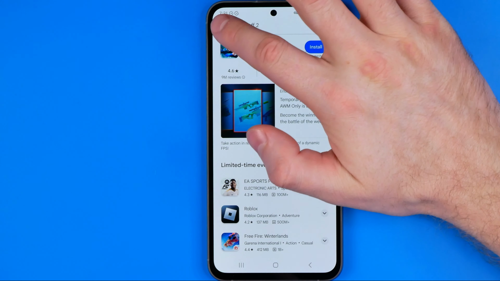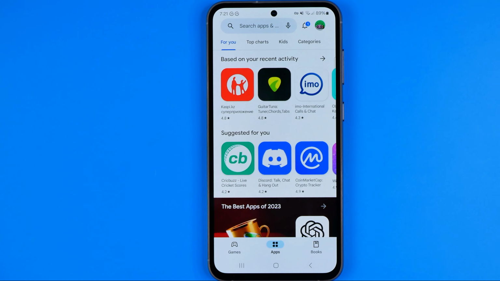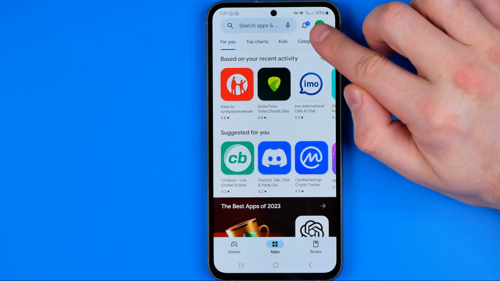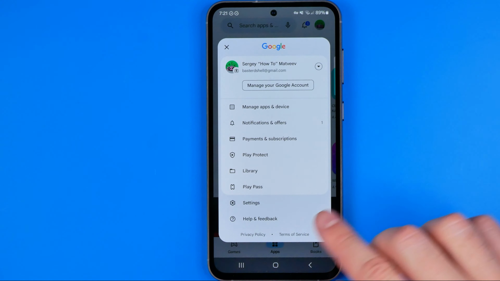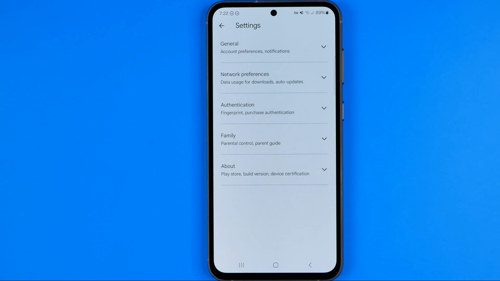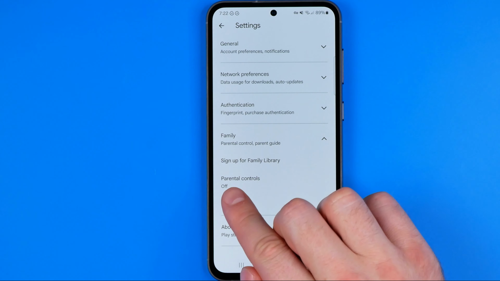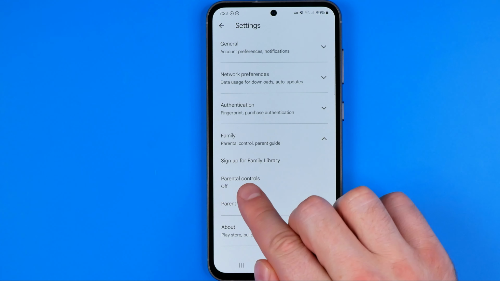However, if you would like to protect your kids from the games which may contain some violence or something like that, you can easily do so. To do that, tap right here at your profile picture and then head over to Settings. After that, tap at Family, and that's where we can easily find Parental Controls.